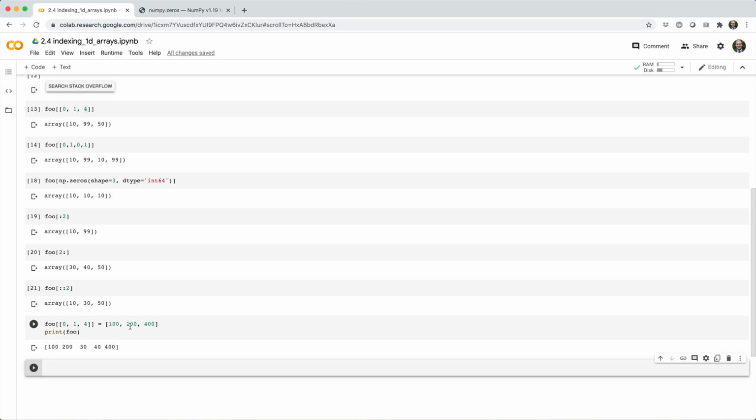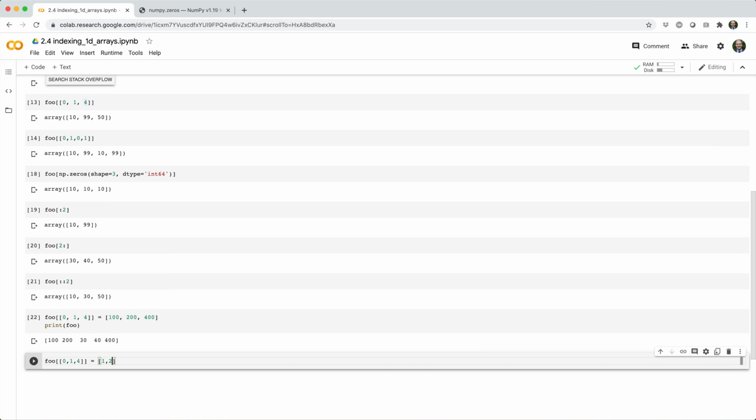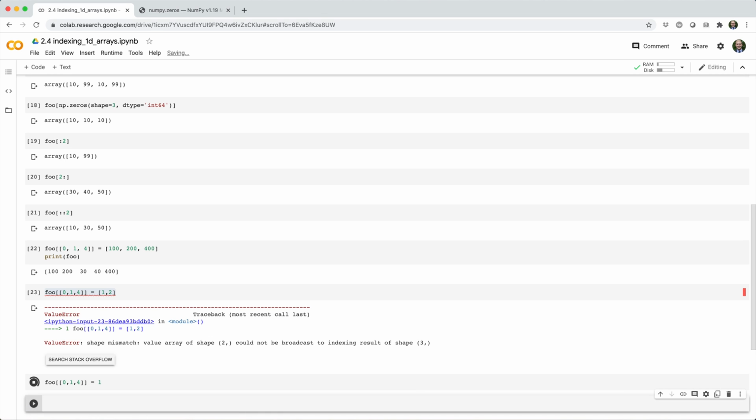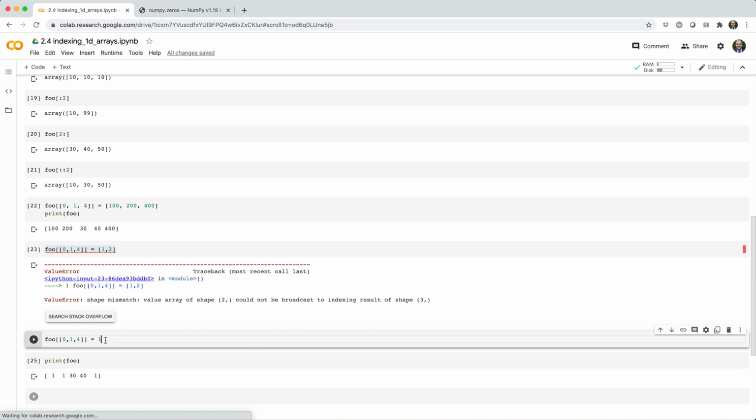So for example, if we say something like foo square brackets and then pass in a list of indices like 0, 1, 4, just like before, but this time we set it equal to the list 1, 2. Well, these are not the same size, so in this case, NumPy is going to throw an error, specifically a shape mismatch error. But what would work is if we do something like this, and in this case, even though they're not the same size, the value 1 gets assigned to each of these indices.